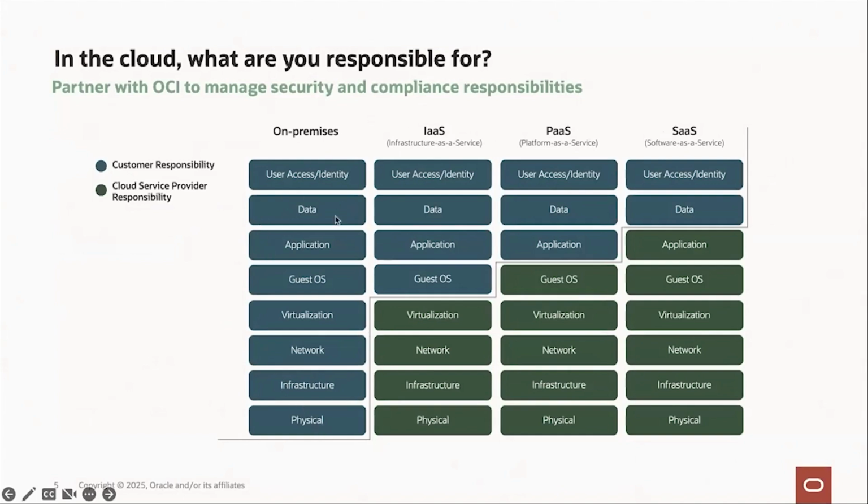On-premises, all of these attributes are the customer's responsibility. But as you make your way to cloud and start using IaaS, PaaS, and SaaS services, you'll see that more and more of that responsibility is for OCI to manage. These would be the specific attributes that OCI would manage in green, and in blue would be the customer responsibility. This is a way to visualize what you'll gain in terms of time and effort when it comes to what your employees will be doing.